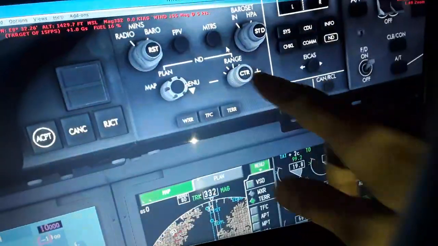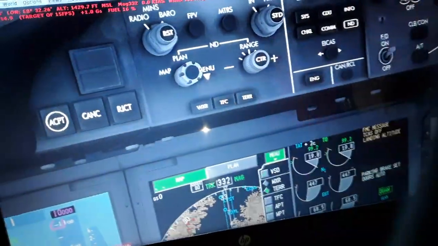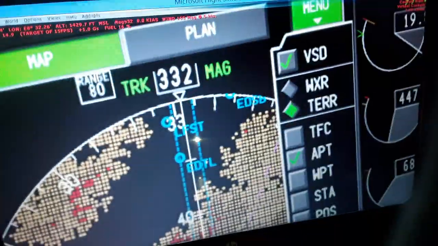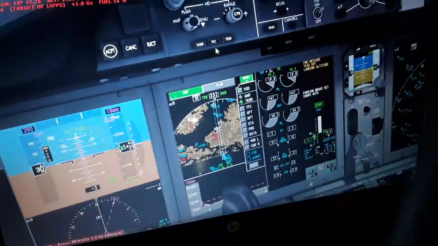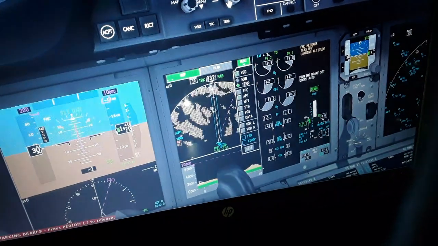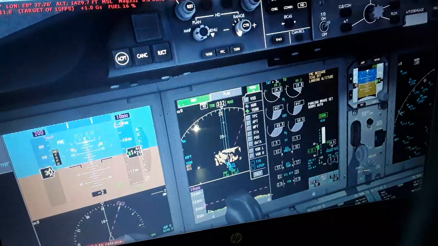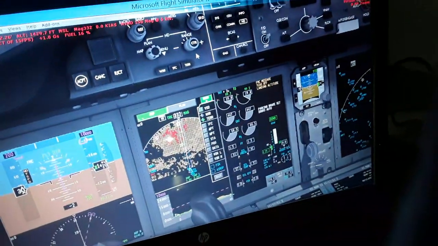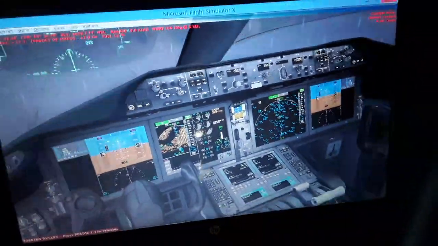If we look closer now, we have set from the range here and on plan map over here 18 nautical miles. So we can see even closer. We'll show you later. We don't have the airport yet displayed because we need to select first the airport, the flight management computer over here.